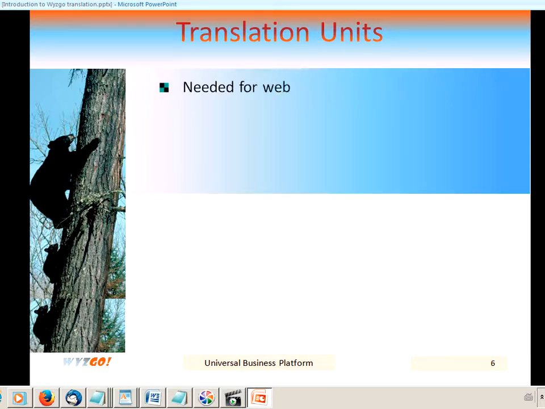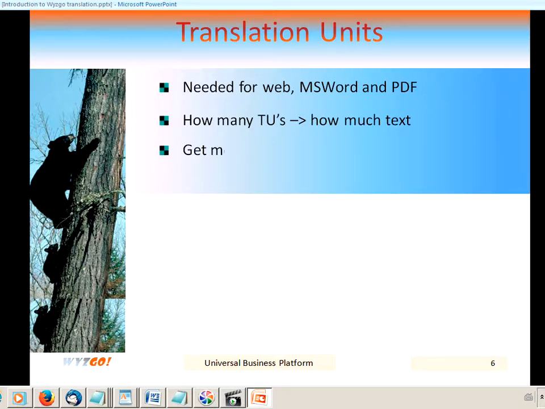As mentioned, translation units are needed for files that need to be reformatted to their original types. How many translation units you need is determined by how much content is in your files. The Wyzgo Translation service will estimate the amount you need and report this back to you if you do not have sufficient. Go to the www.wyzgo.com website to get more translation units if you need them. Check my account to see how many translation units you currently have.